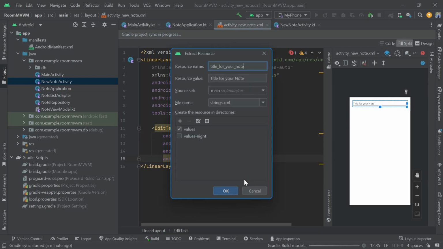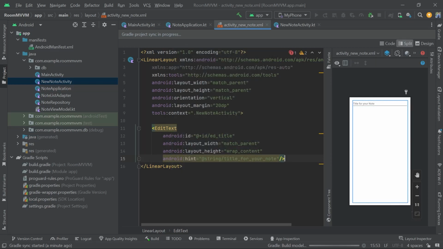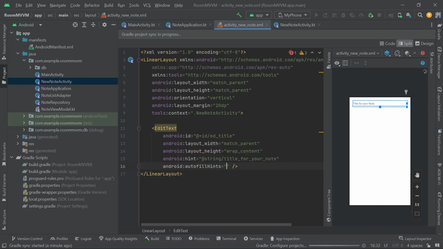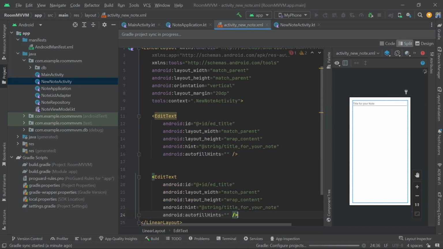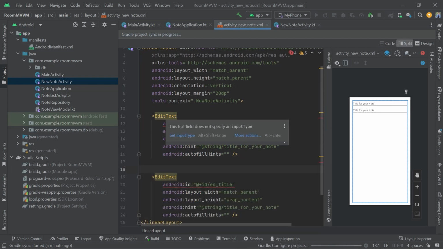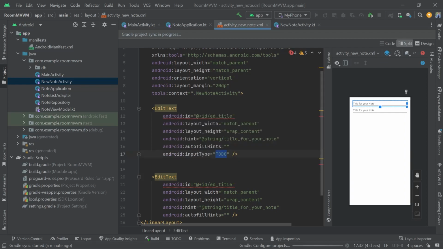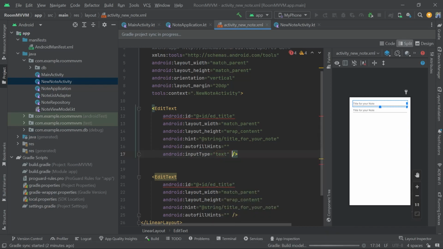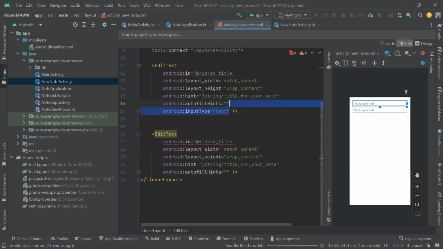So that looks fine, and this should be a string resource. So let me just extract it. Why is it still showing a warning here? Okay, we have to add this attribute also, autofill hint. So let me copy this thing now. Why is it again still showing this warning? Input type. So input type is text, and also for this, let me copy this attribute.